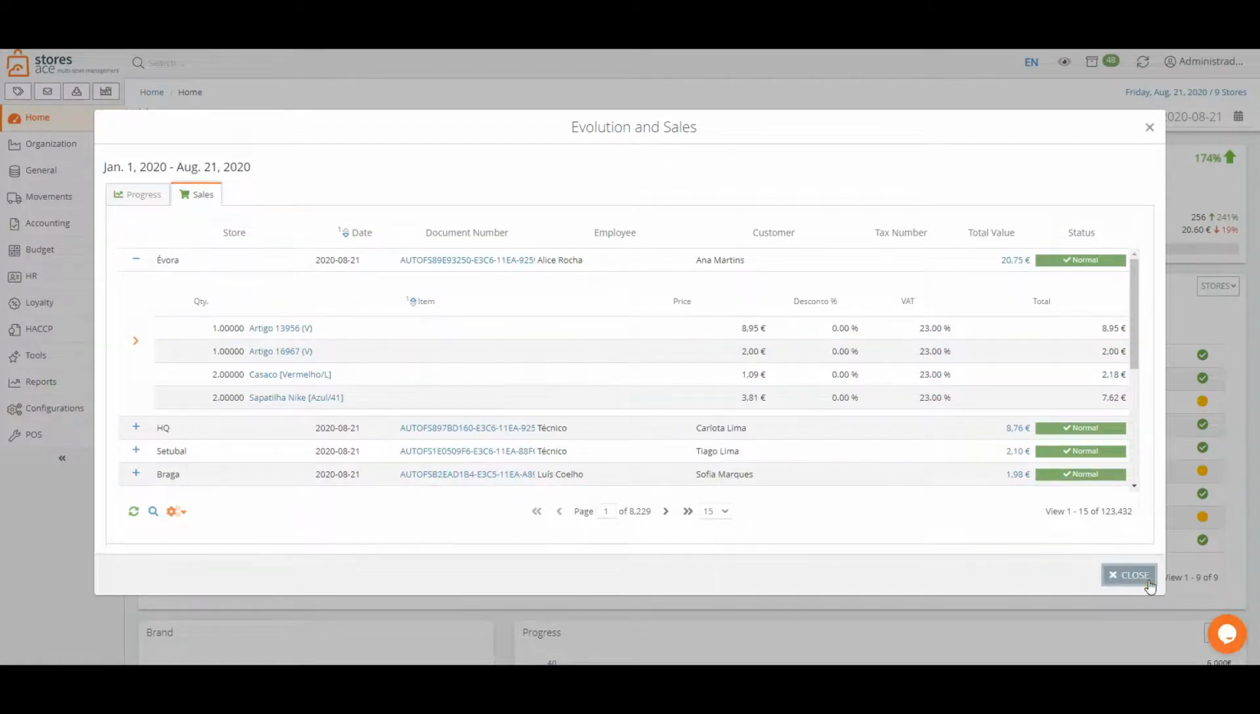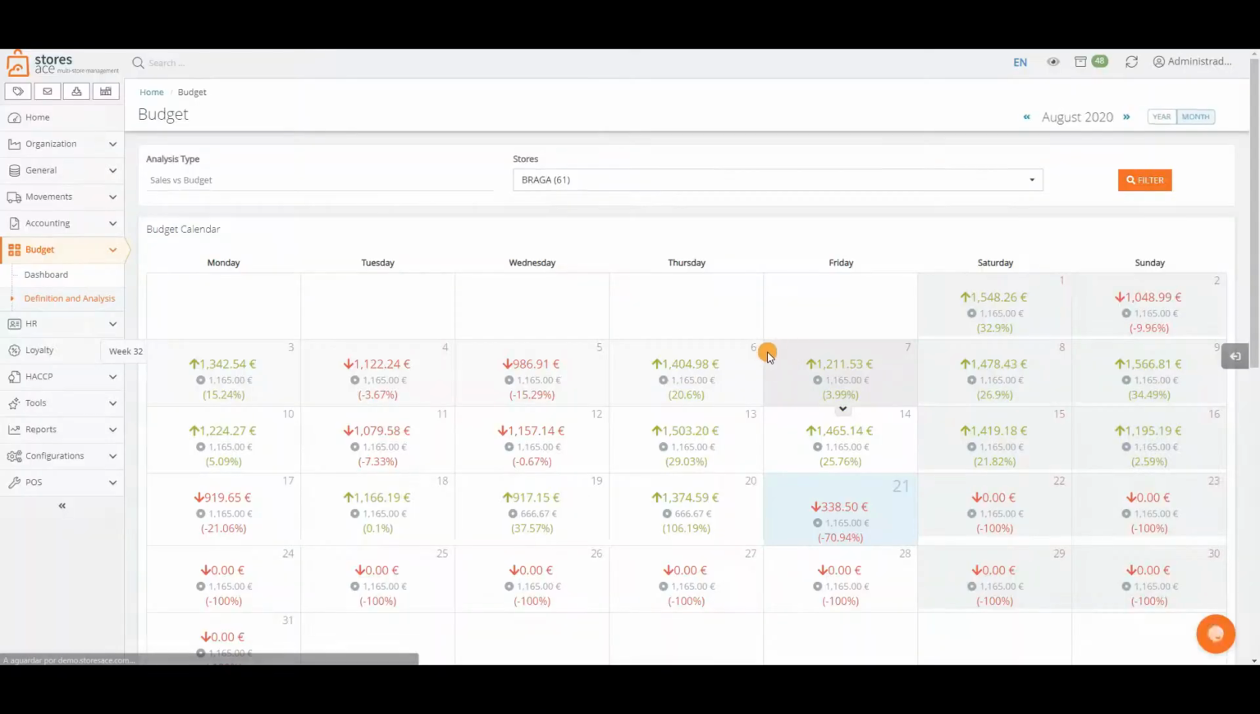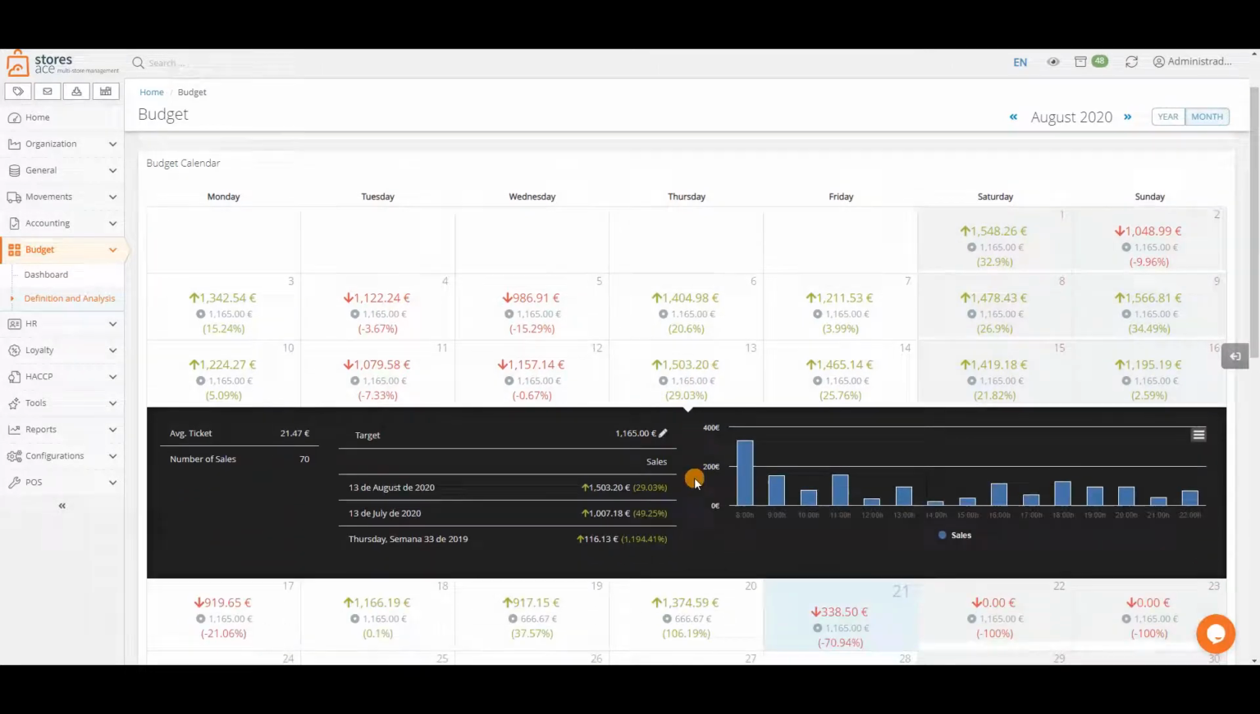But on the main screen, if we click on the budget amount reached in the month, we can see the objective by day of the month, with the possibility of seeing the details of that day compared to counterparts, or even the evolution of sales on that day.